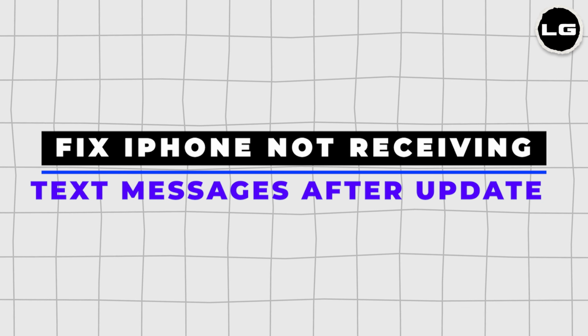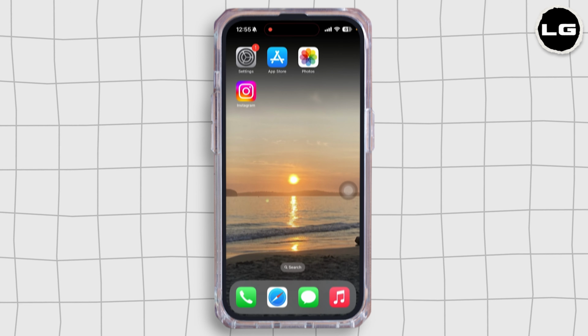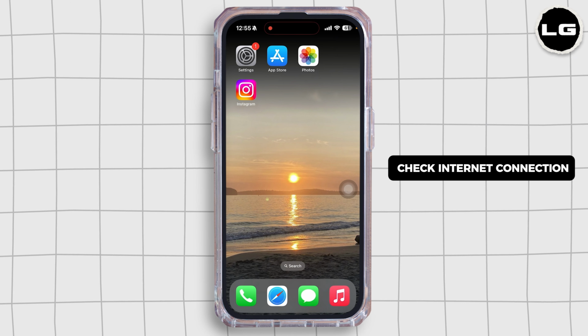How to fix iPhone not receiving text messages after iOS 18 update. Let's get started. The very first thing you want to do is check your internet connection.